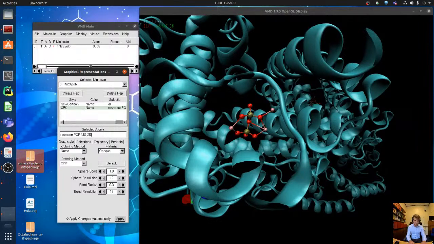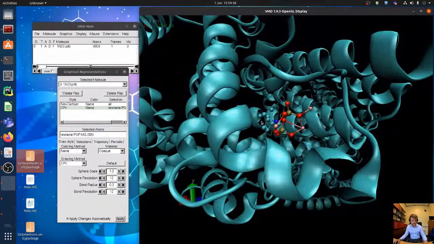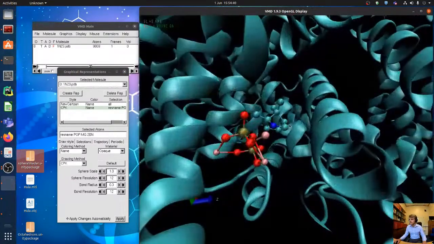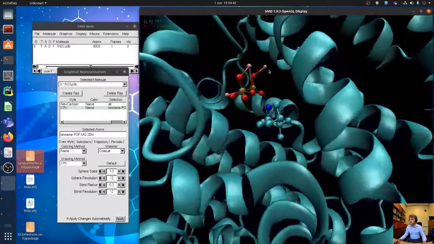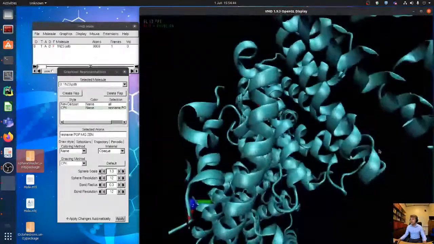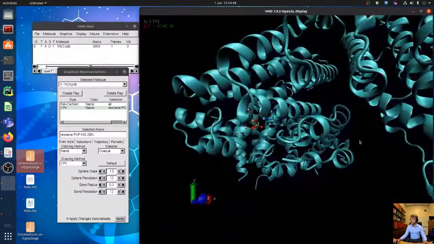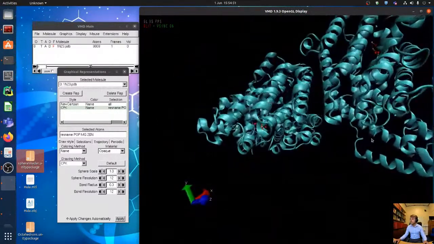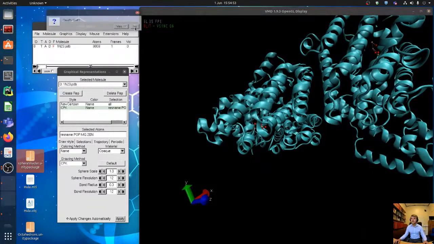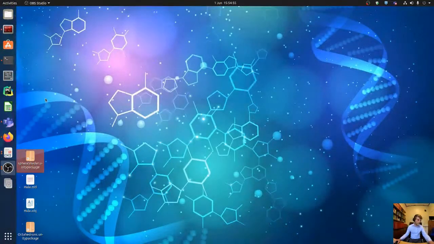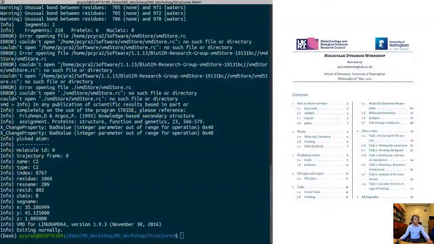There is also a 2BN residue, which is the ligand that was co-isolated with this protein. I'm just centering it here so that you can see it slightly better, but you can also show that as well. So now that we've downloaded the crystal structure and we're happy that it is the crystal that we want, we're just going to close out of VMD and switch back to our terminal.